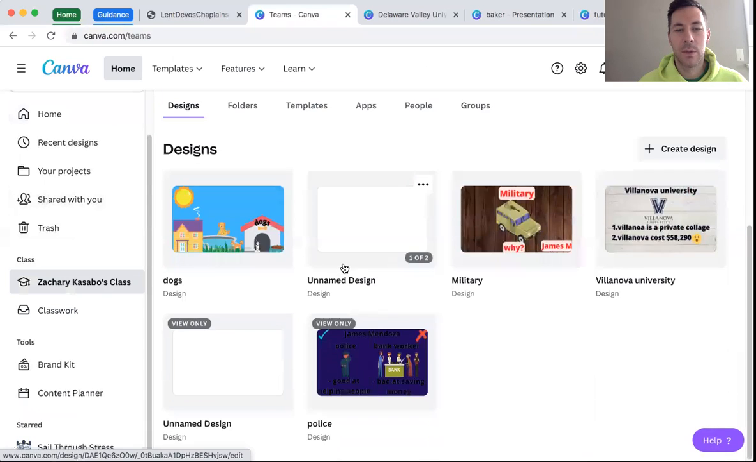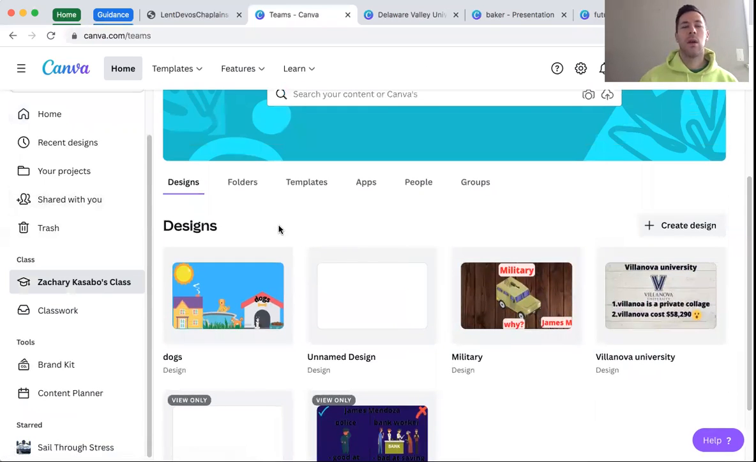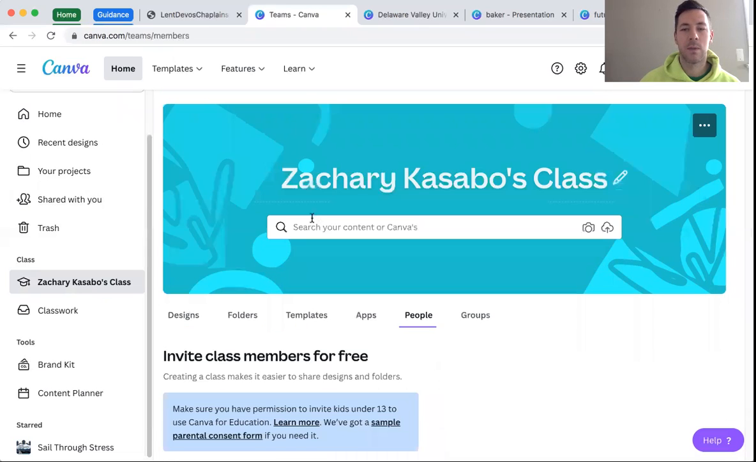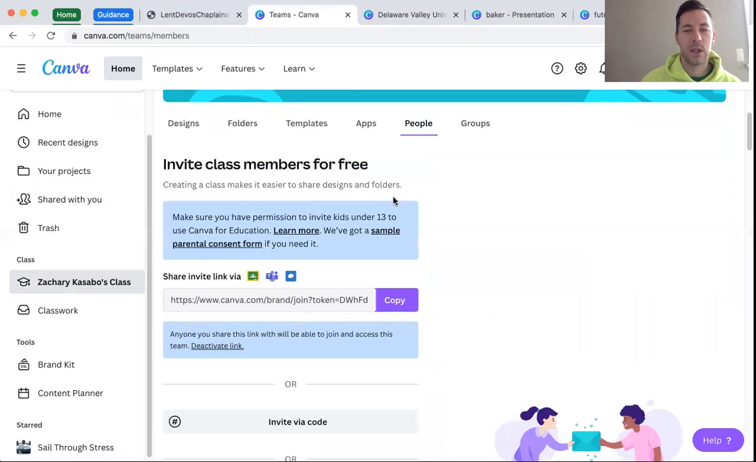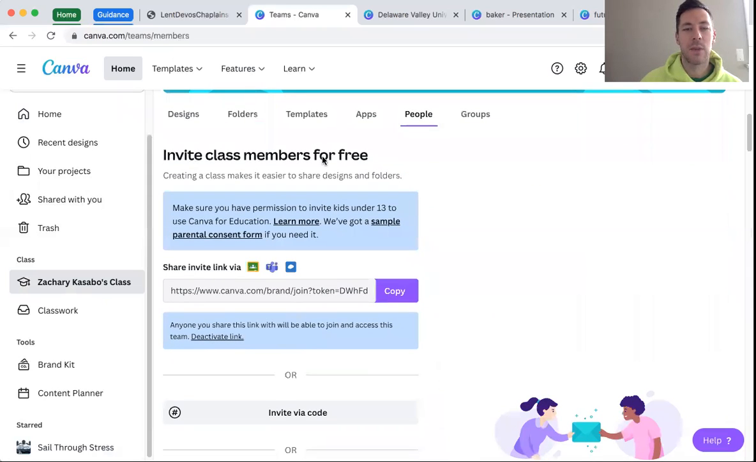you'll have a couple of different options. You can organize assignments in different folders, and there's some other tools or features that you can play around with as far as collecting and organizing content from your students. I haven't played around with it too much, so I'm just going to focus on how to allow your students to have access to Canva Pro. So you're going to go to the tab that says People, and then you're going to see where it says Invite Class Members for free.